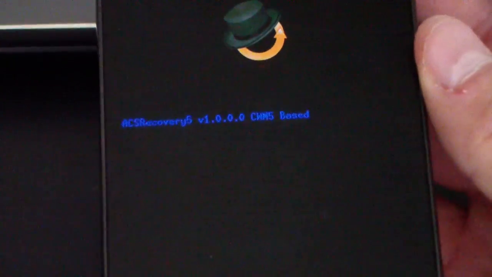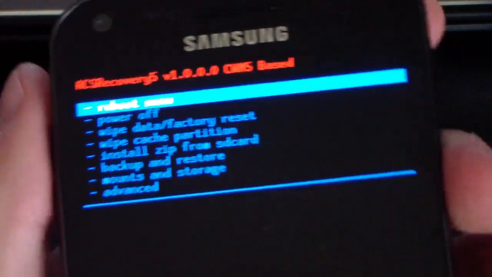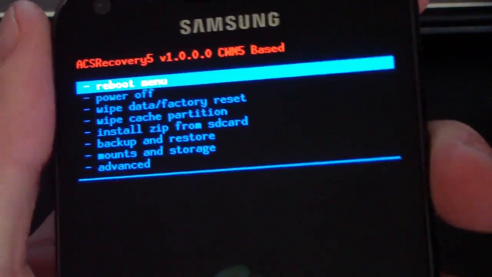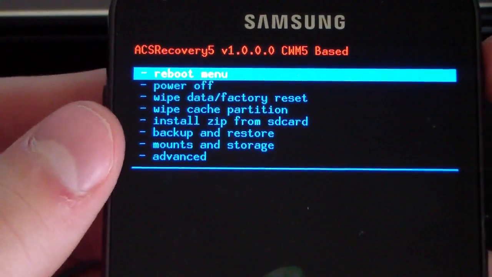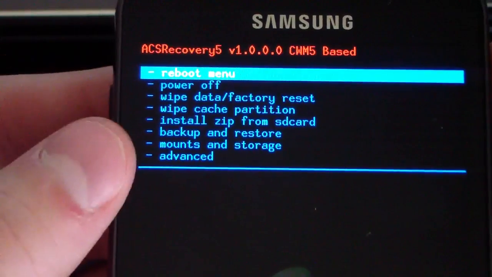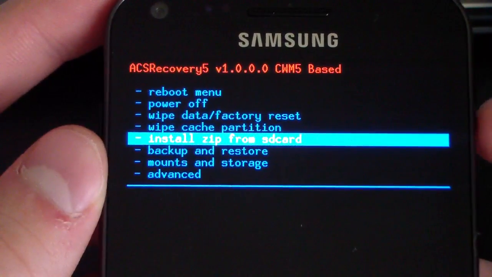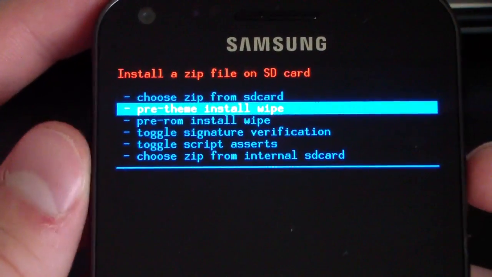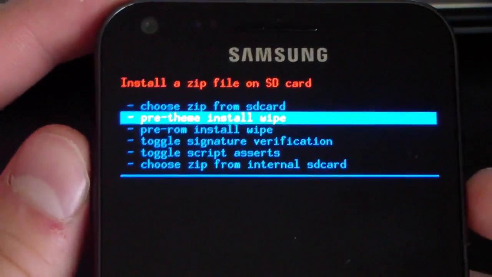ACS Recovery 5, version 1.0.0.0, Clockwork Mod 5 based. And here we go, ACS Recovery, here's what it looks like. You got reboot, power off, wipe data factory reset, wipe cache, install zip, backups and restore, mounts and storage, and advanced. So some cool features that this has is you can go to install zip from SD card, select it, and you have pre-theme install wipe, pre-ROM install wipe. These are the two main awesome things.